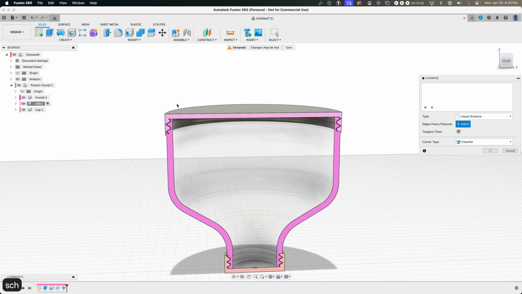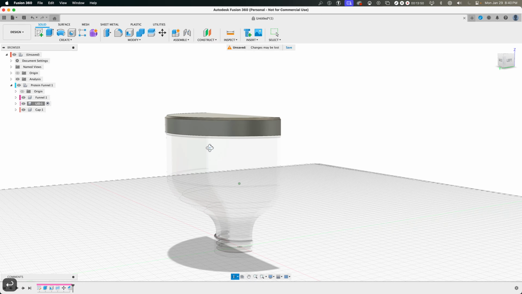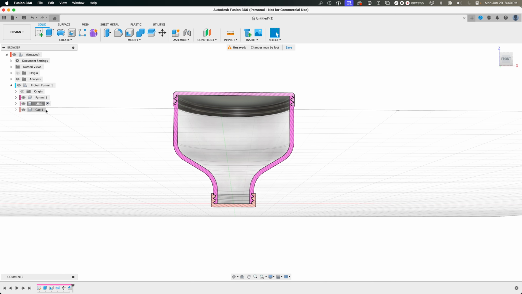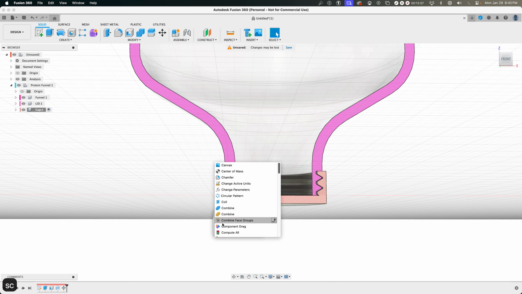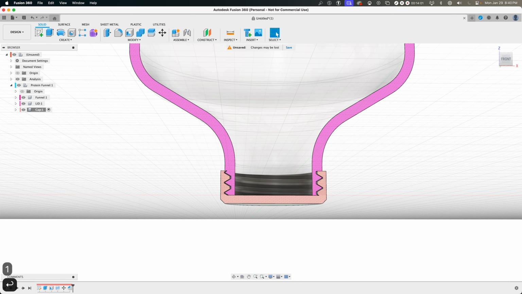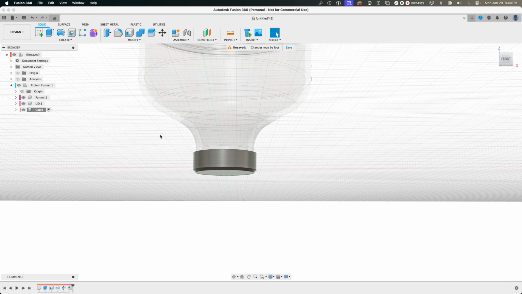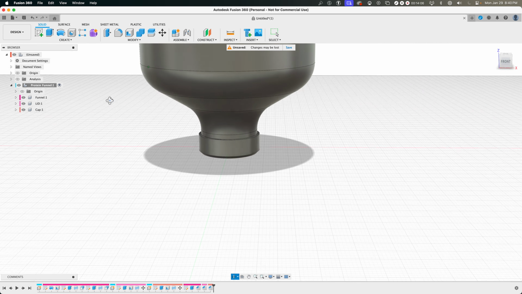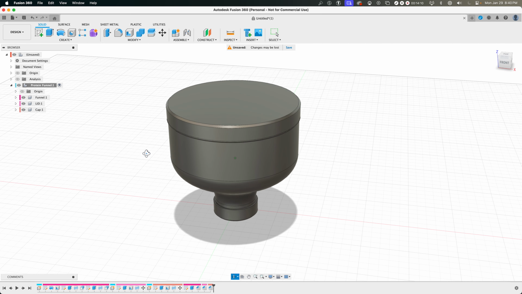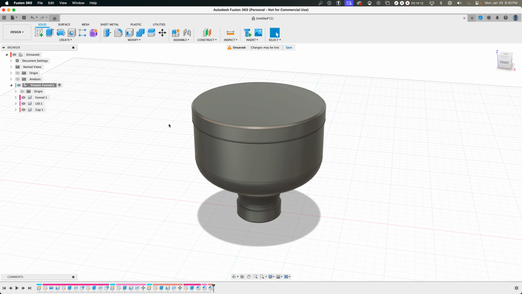Type in chamfer. Select this outer top piece here. Maybe chamfer this about 0.5, maybe a 1. And now it has a little bit more of a chamfer on the edge. Maybe we add a chamfer for the cap. And if we turn off our analysis, take a look at our design. Now we have this 3D printed funnel that we made within Fusion 360.